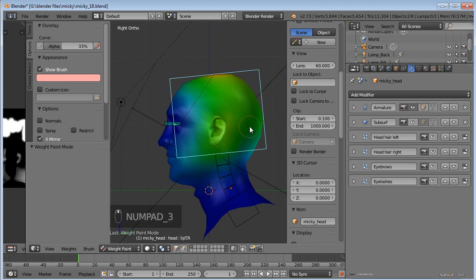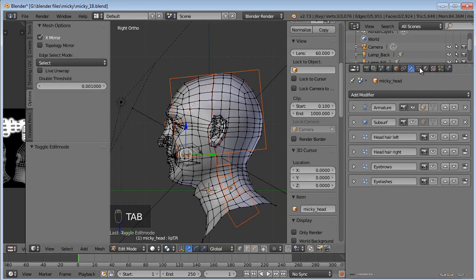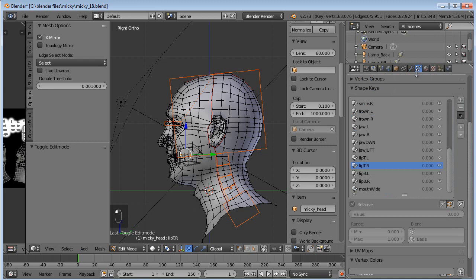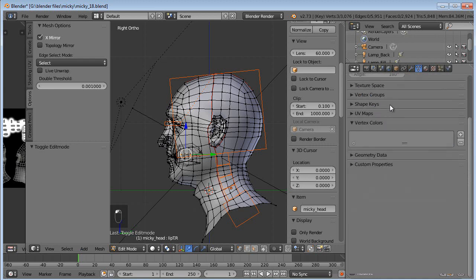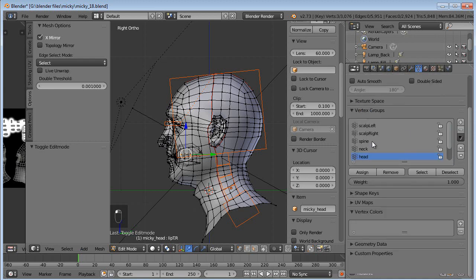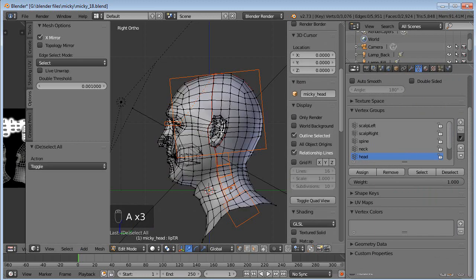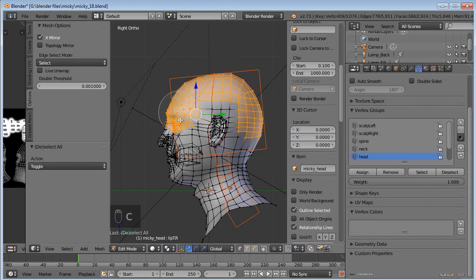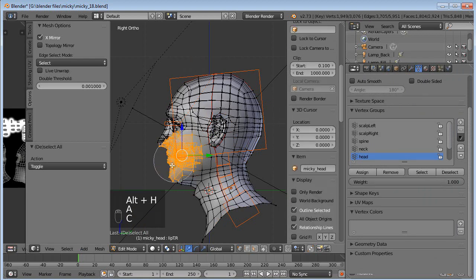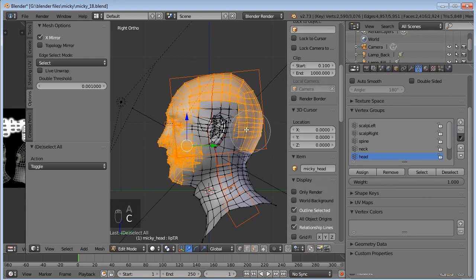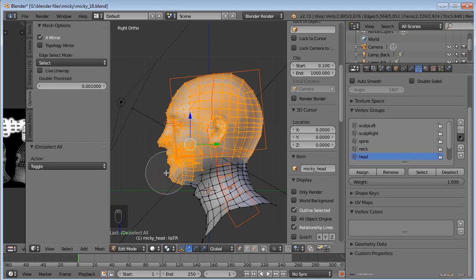So one easy way to do that is just to tab into edit mode, come over here to our data tab, and collapse the shape keys, expand the vertex groups, and make sure you have the head vertex group selected. And then we deselect everything, and then just hit C to open up our selection painter, and click and drag over everything here. I also want to unhide those teeth, because I definitely want those as part of this group as well. So we'll just paint over everything that needs to be controlled by the head bone. So like so. Then we'll go ahead and assign.